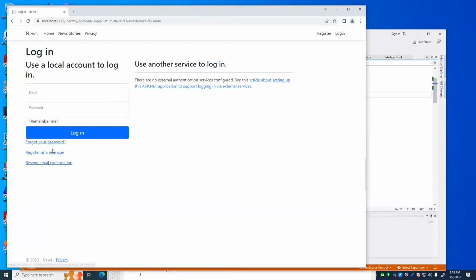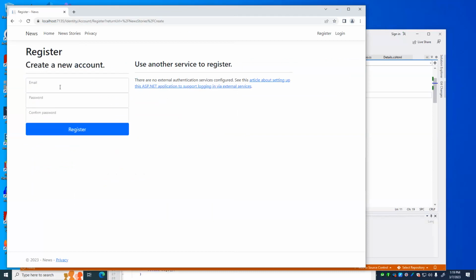Now, there's a register here, all right? I'm going to click register as a new user. Keep in mind, what we're doing here is the most basic form of validation that says, hey, you have to be logged on to do this. So I'm going to put my email in.